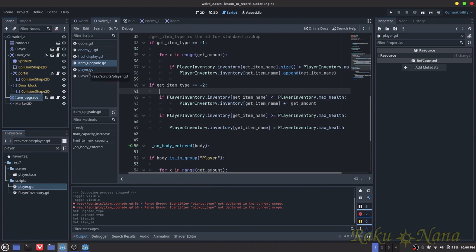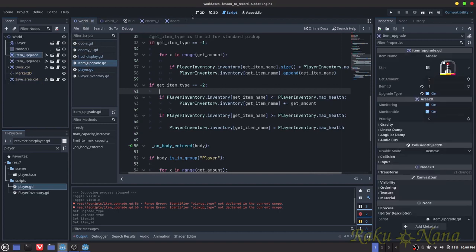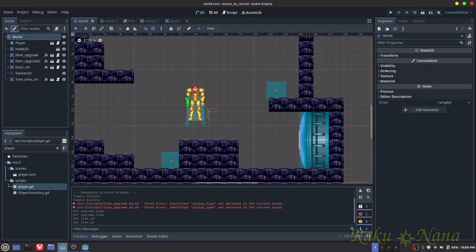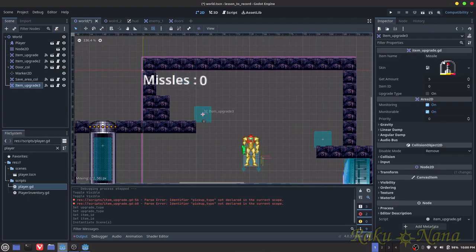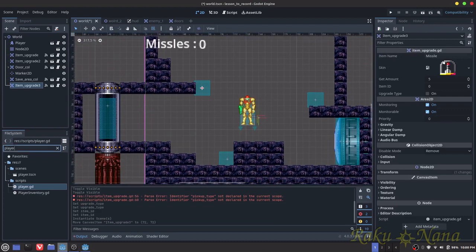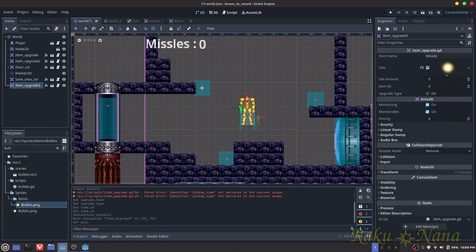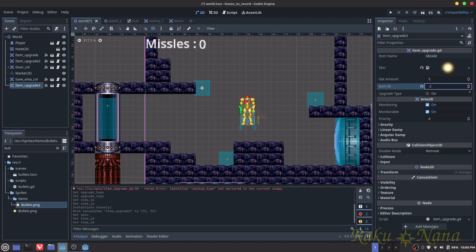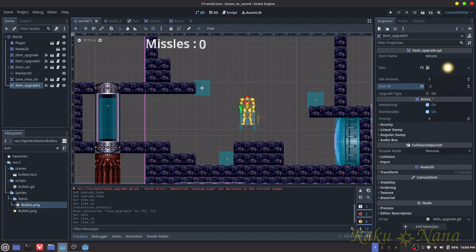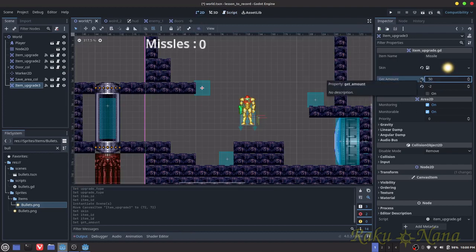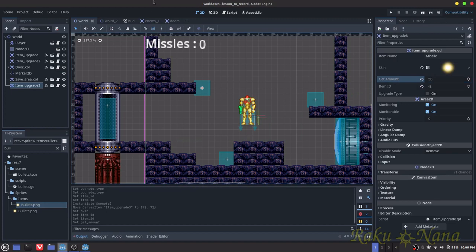Okay, now that that's done, I need to add a health item to the world. So all I'm going to do here is go to the world, do item upgrade, and put this item health right here. Then all I want to do is change a couple of things. I want it to use the bullet sprite, and I'm going to set this to -2 because that's what I told it in the code here, so now it knows that it's health. It's not going to be an upgrade, and I would want this to give me 50. So every time I grab this, I should get 50 points.